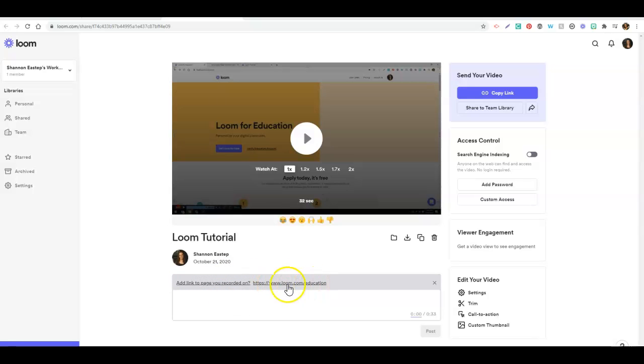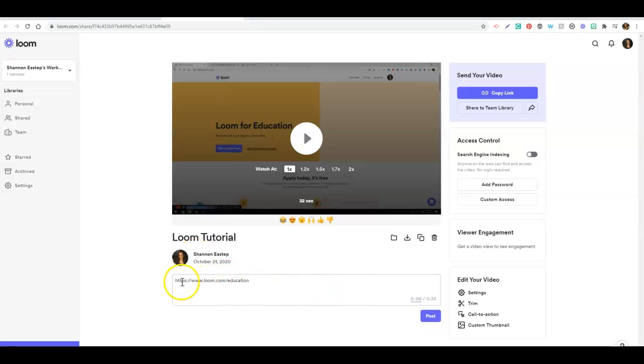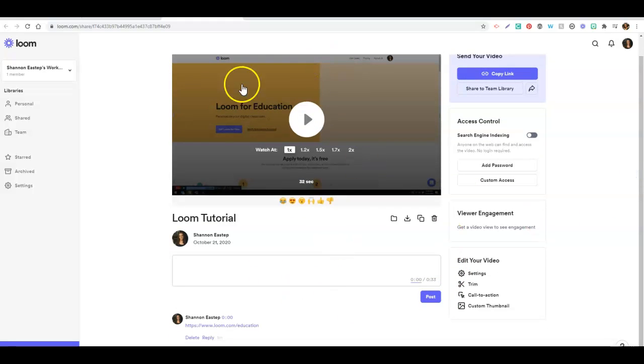They knew that you were recording on a specific page, so they're asking if you want to add a link to the page you recorded it on. And this will show up as a comment at the bottom of this page so someone could get to that page if they wanted to. So if I choose to add a link to the page I recorded on, here's that link. I could change it if I needed to. Post. And now it's being shown at the bottom here so someone who comes to your video can also get to the page you were on.